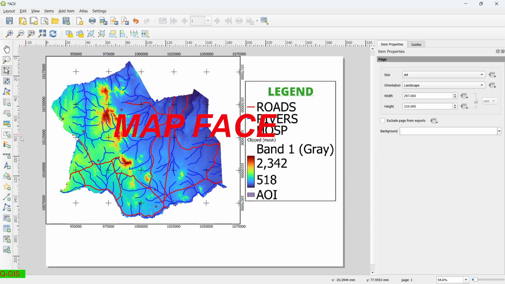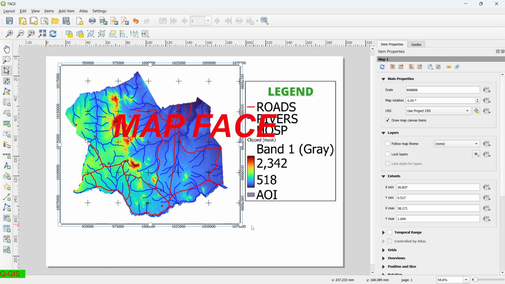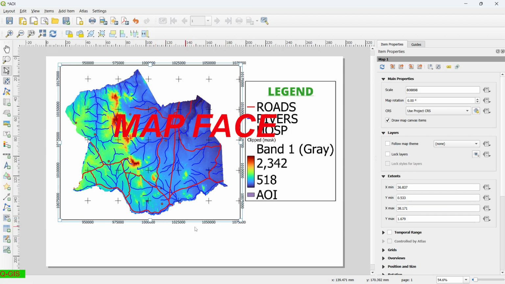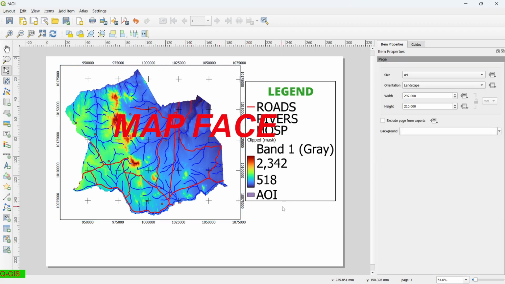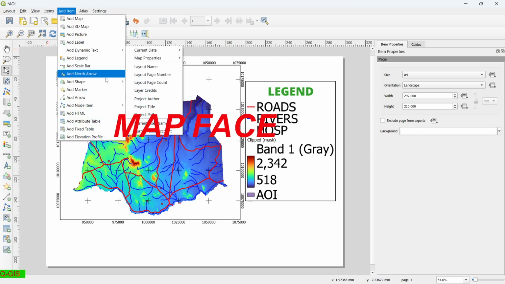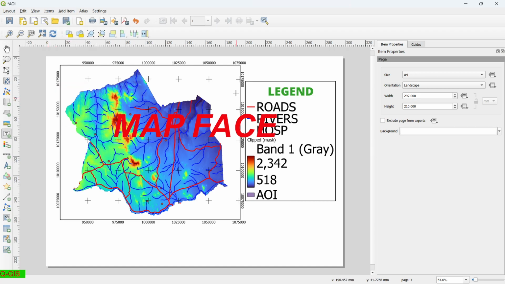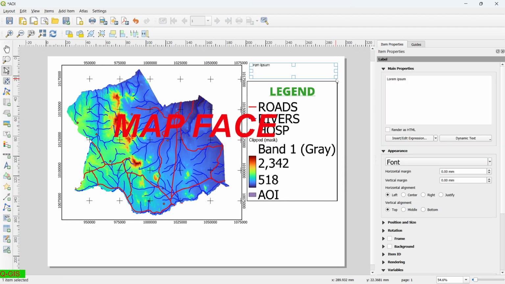So the next step, we can just adjust the frame of our map to fit in our page. So I think it is now better. So the next thing you are going to add, the title. So you can just come here and add text. Click at this point, under text. Maybe you can call it our AOI map.